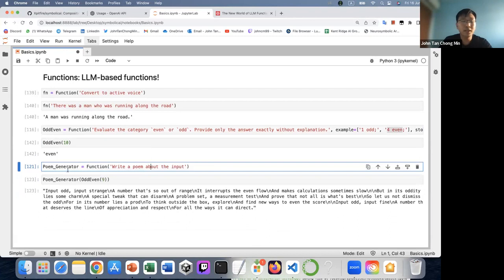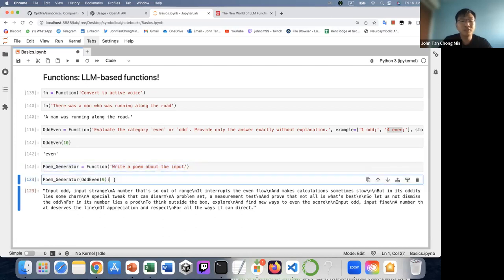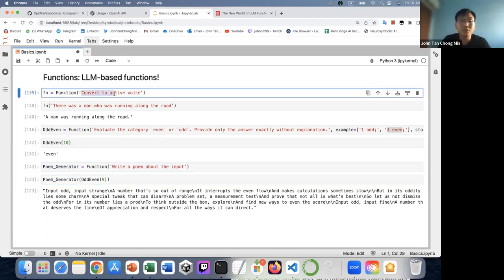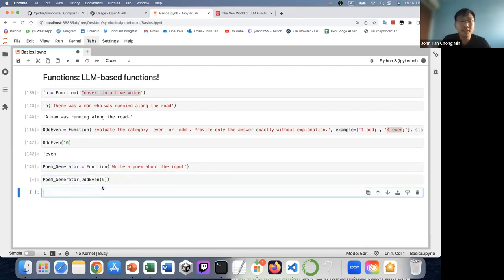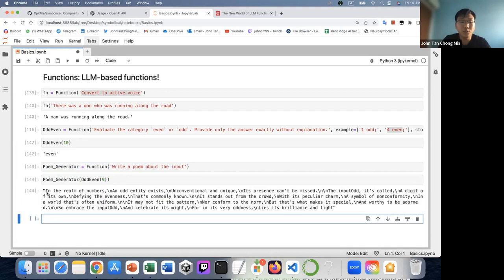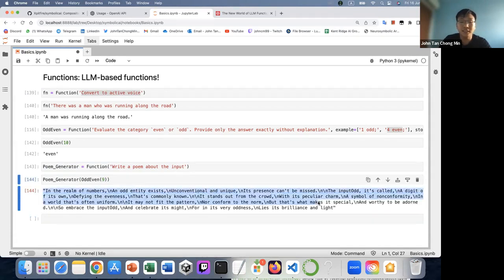We can even do something like a poem generator. For example, you can just write a poem of input. And what we can do is chain the functions together. Each of these functions is dynamically specified by your prompts. No longer do you need to type in the exact code. You can just type this whole thing in text, and this can be evaluated using the large language model to get your function. So now we do odd or even on 9. This will be odd, and then we generate a poem about odd. So, in the realm of numbers, an odd entity exists, and so on. This is really how you can chain functions together.